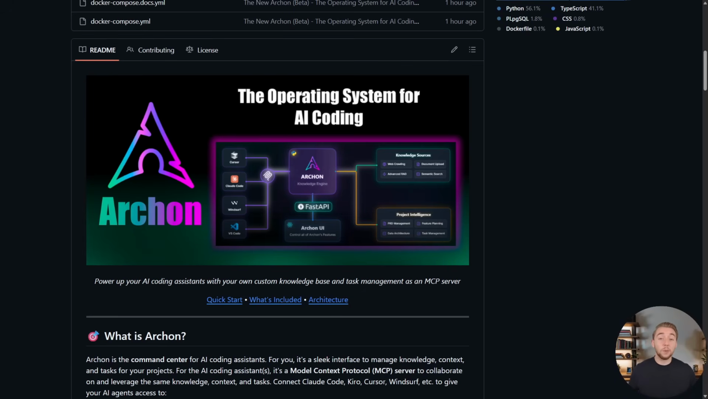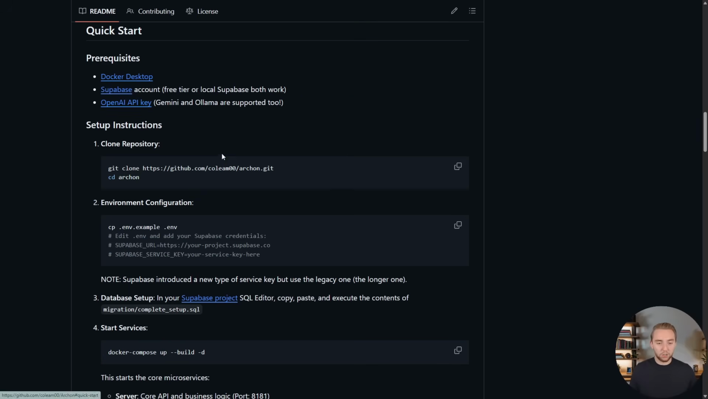And one of the things that we've worked so hard on with Archon is making it easy for you to get started. So if you scroll down in the README here, you just jump to the quick start, we've got a very simple guide to get Archon up and running. Just a couple of prerequisites that we have here: Docker Desktop, a Supabase account for the database that manages everything under the hood, and an OpenAI API key for your LLMs and embedding models. We also support Gemini and Ollama, so you can run everything completely locally with Ollama, with your own private knowledge base and MCP server if you want to do so.